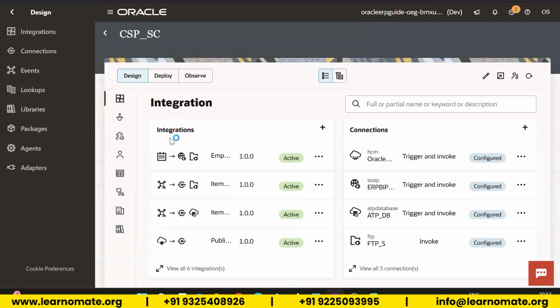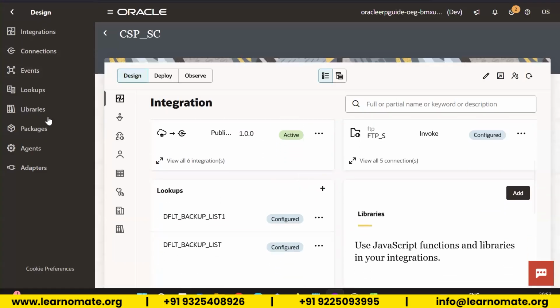So if you see, integration, connection, lookup, building block, development, everything is the same. Only the access part is restricted between the design and the project. So these two things will be there for the development of our OIC.